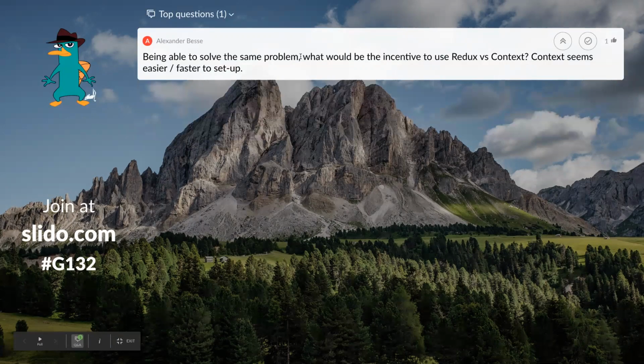Being able to solve the same problem, what would be the incentive to use Redux versus context? Context seems easier, faster setup. Yes, it absolutely is. Redux is basically, among other things, the way it shares data through the whole app is by wrapping the entire application in a single context provider. So you could do the same.